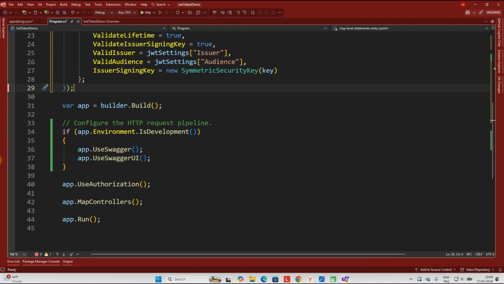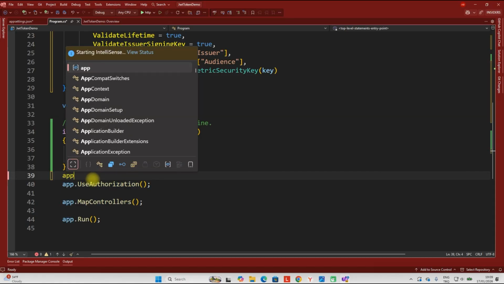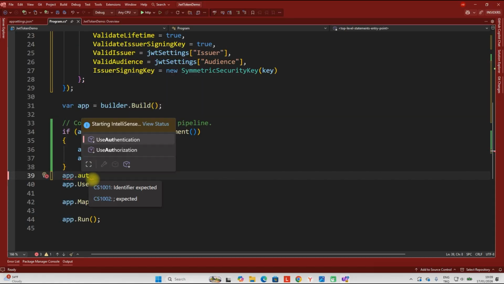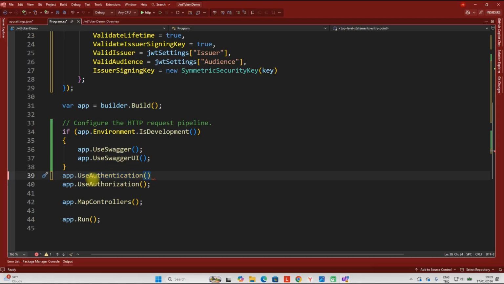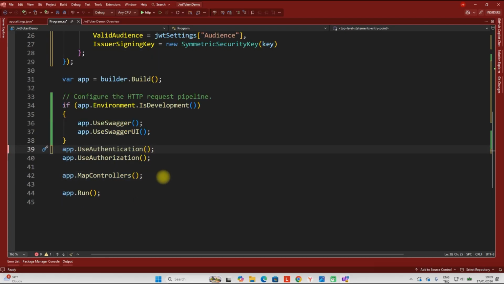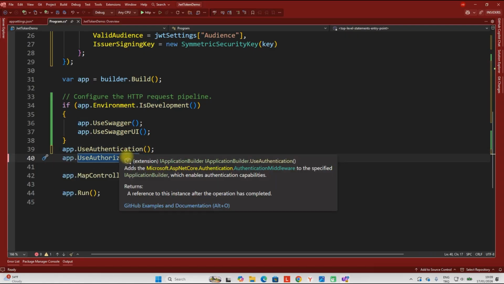And here in the middleware, here is user authorization, and before that we are gonna have authentication. This is important, this one should be first. So user authentication shows who this is, and user authorization is used for authorizing.